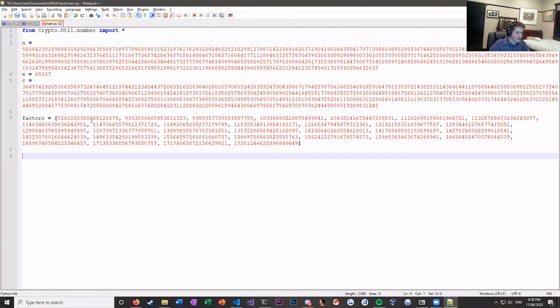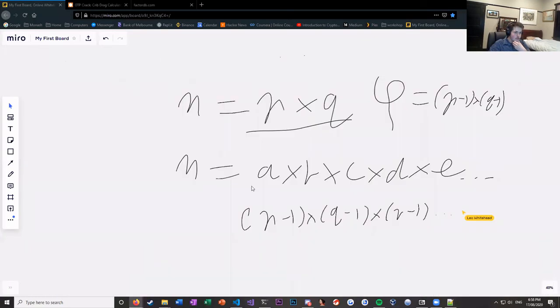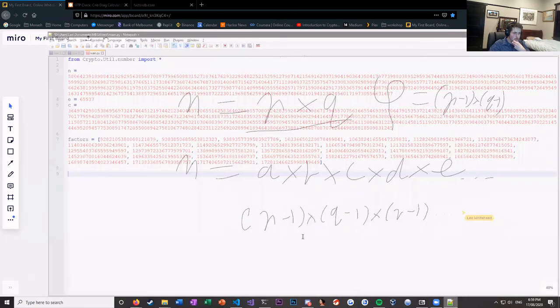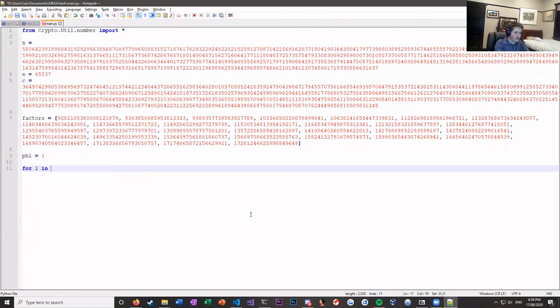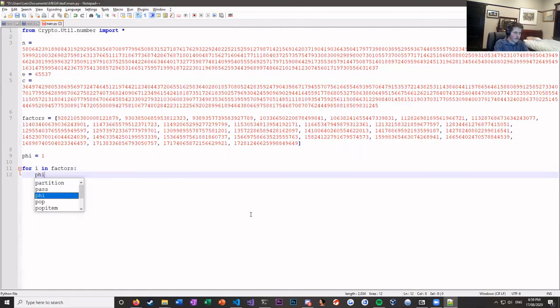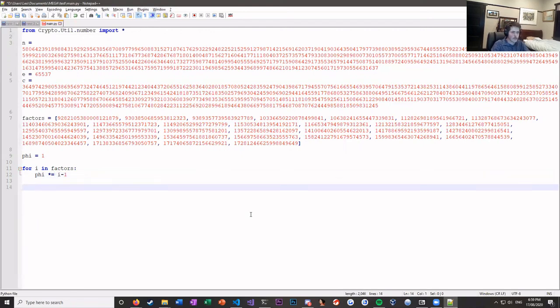And once again, we're trying to calculate (p minus 1) times (q minus 1) times (r minus 1), and so on, for all the numbers. So you just do this by setting phi initially to 1. And you'd say for i in factors, you just want to say phi times equals i minus 1. And that would just calculate phi for you.